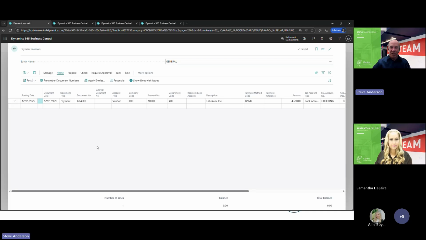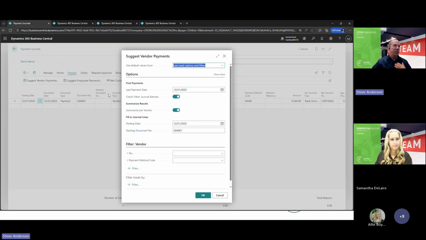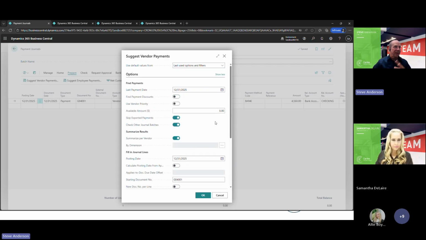Now, for purposes of what's the faster way to do this: if your system is set up, your vendors have their payment terms and payment methods, and you've been entering all your invoices in a way that all of the underlying data is there, that will allow me to speed up this process. I can go in and use this prepare, and I can suggest vendor payments. Well, this brings up a screen that has some details on it. Once you start using it, it does memorize what your settings were. I'll open this up, and I have this in the document too that shows this.